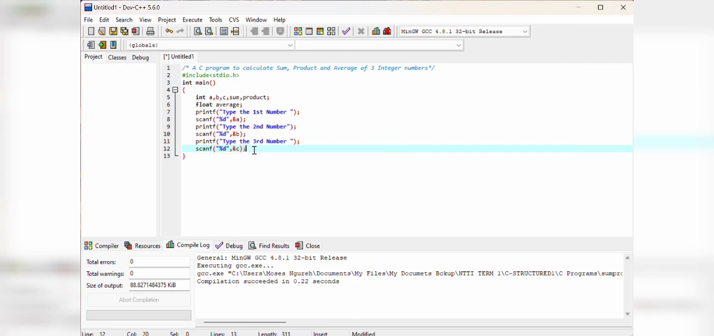We then now need to do the processing of calculation of sum. Sum shall be equals to A plus B plus C. Then we do product. Product shall be A times B times C. Then we do the average. Be careful with the spelling. Average equals to sum divided by the three numbers. And remember to put a semicolon at the end. That's the processing. Then we now need to output our answer.